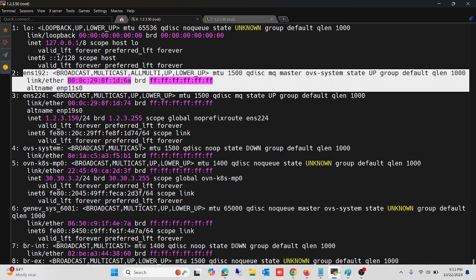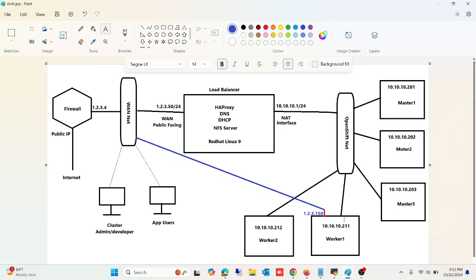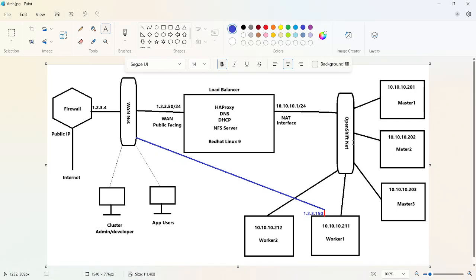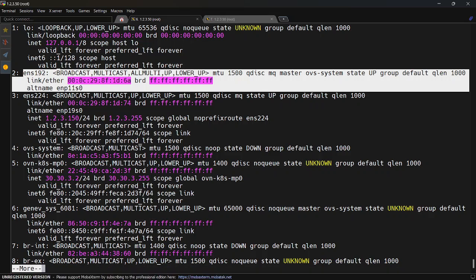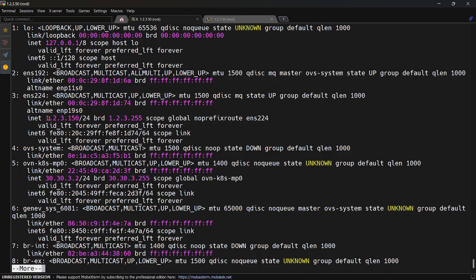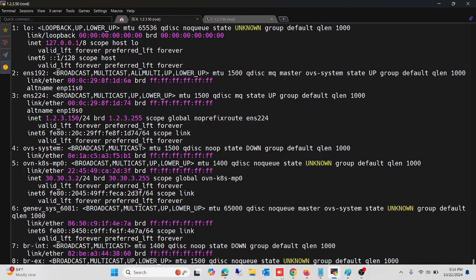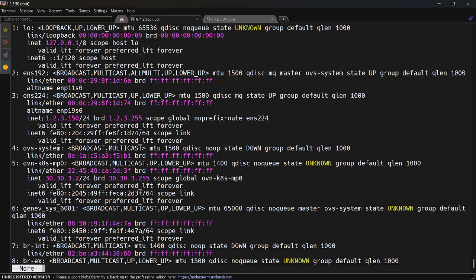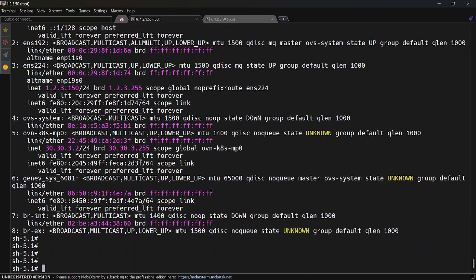connected directly with this interface for OpenShift net, and this second interface is ens224, and its IP is directly allocated on this interface. Okay, so this interface IP is allocated now. I showed you this ens224 interface.